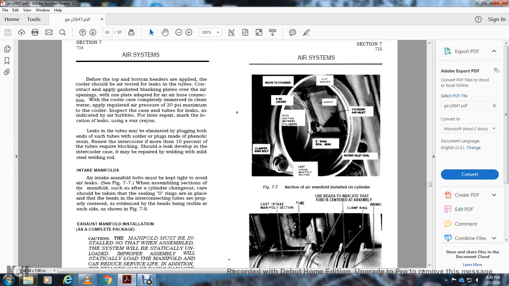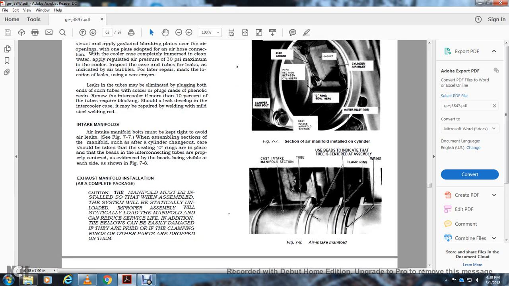Intake air manifold bolts must be kept tight to avoid air leaks, as shown in figure 7-7 in the assembly section of the manifold. After a cylinder change, care should be taken with the sealing rings. The O-rings are placed on the thread so that the bead for the intercooler connecting tubes is properly centered, and as evidence, the beads may be visible on each side, as in figure 7-8. Exhaust manifold insulation has a complete package.